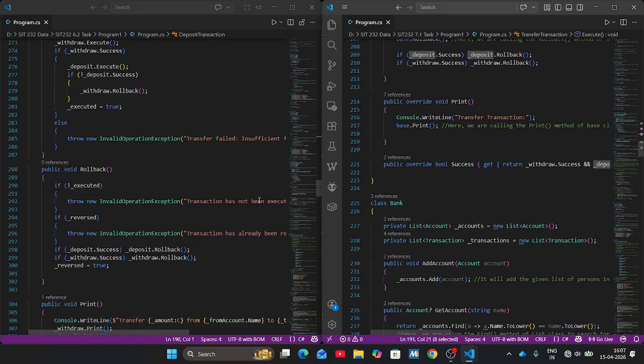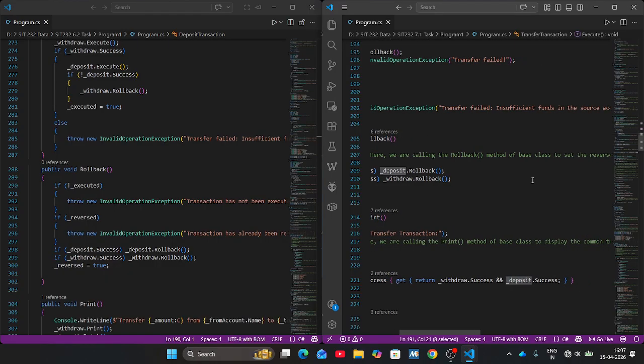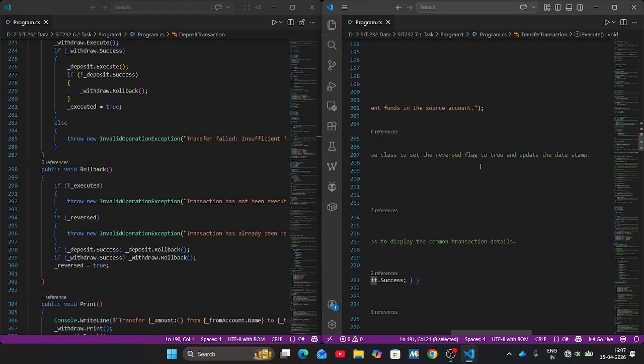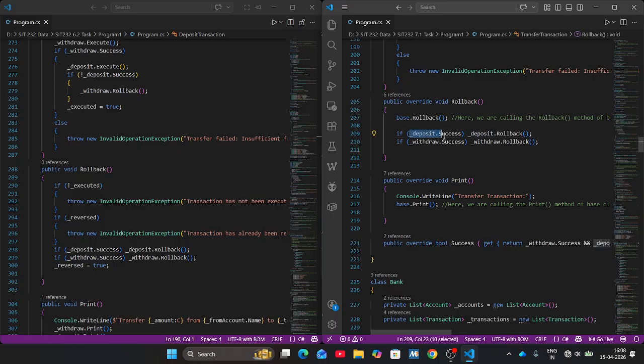Moving further, we can see the rollback method. Here we are also calling the rollback method of the bank base class to set the reverse flag to true and update the date stamp. Like we can see, it will note the date stamp at which we roll back the method. In this case, use the deposit success if it is possible, or if it has executed, and it will pass to the deposit, and in a similar way, etc.